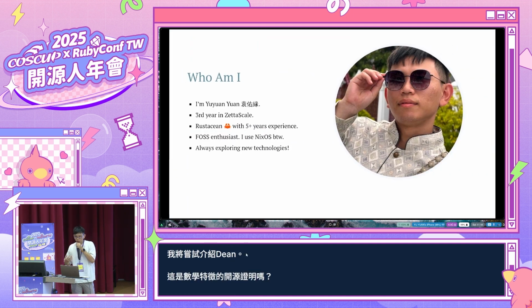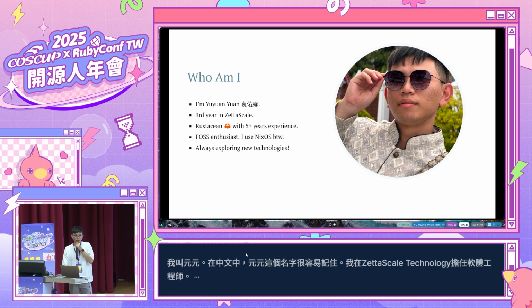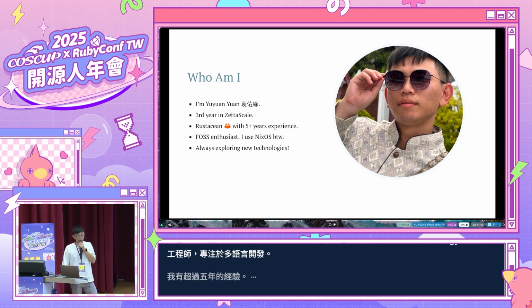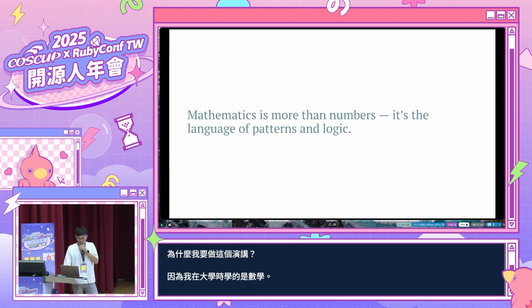So first, let me introduce myself. My name is Youyuan Yuan. In Chinese, Yuan Youyuan. It's very memorable. I'm working at Zscaler as a software engineer, mainly with the Rust language. I've been a Rust student for more than 5 years. I'm also enthusiastic about FAST, and I use NixOS, by the way. I'm always exploring new technologies. And why do I give this talk? Because I studied math in college. Surprise. So let's do it.